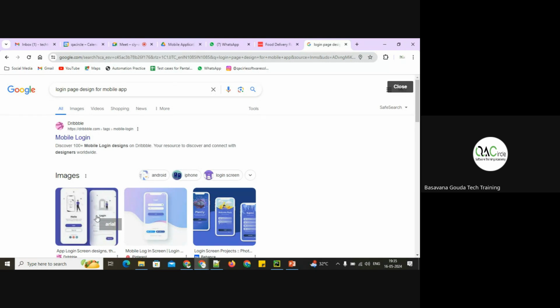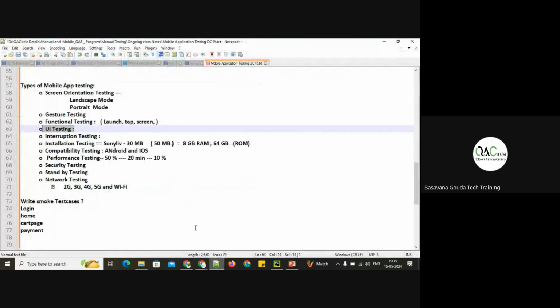So in UI testing, we check the user interface. Write down here: UI testing. It is also called graphical user interface testing.